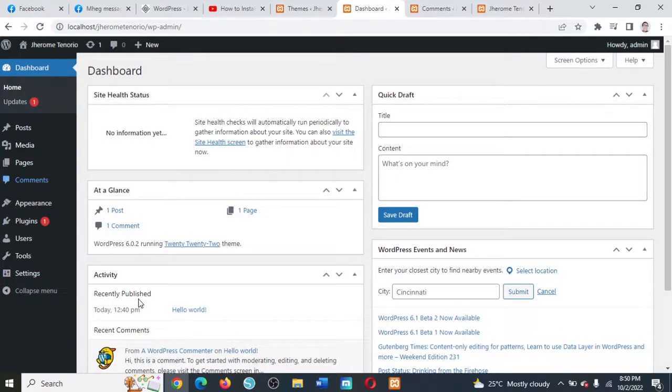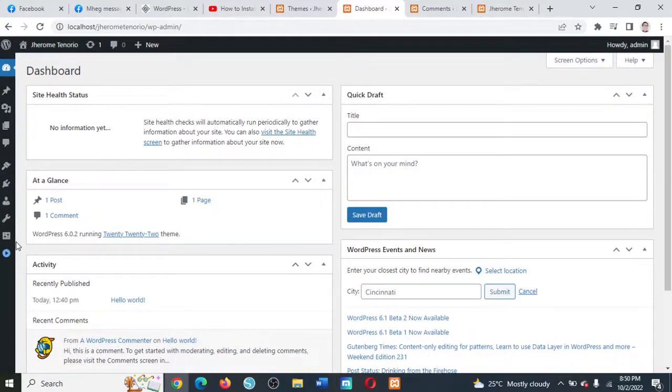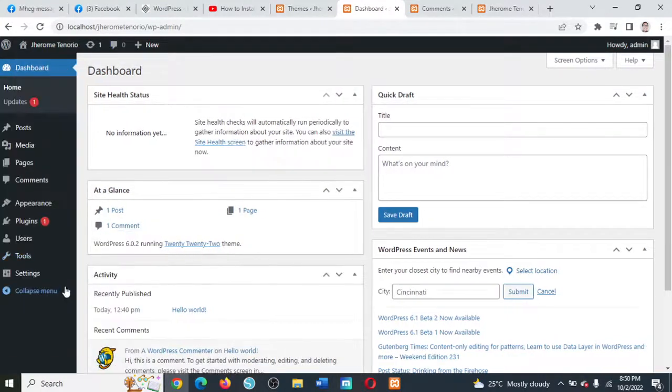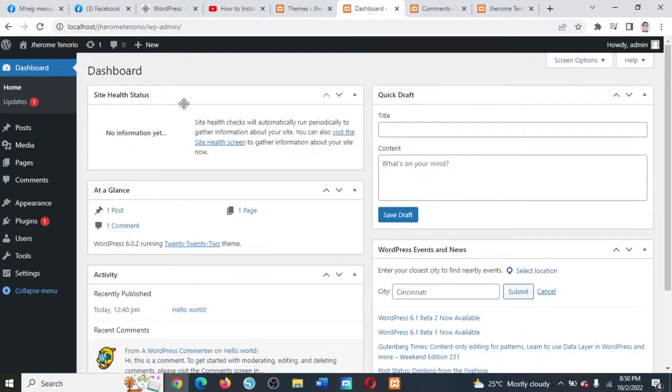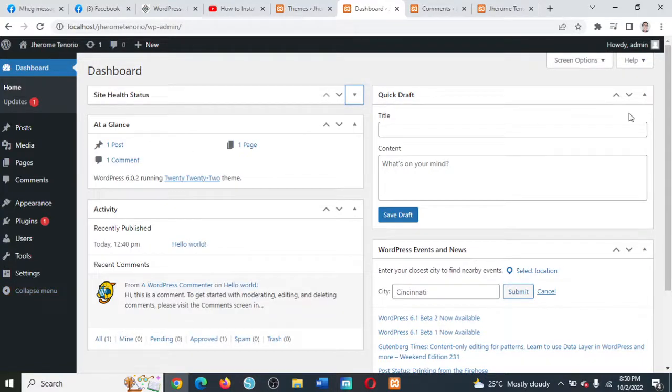So if this is too much for you, you can just collapse this menu and hide it, and you can also show it back on. So there are quick access here for you, para mas mapadali tayo. But I will not be using this unless you are really incorporating a big website and managing. So I'll just close that.